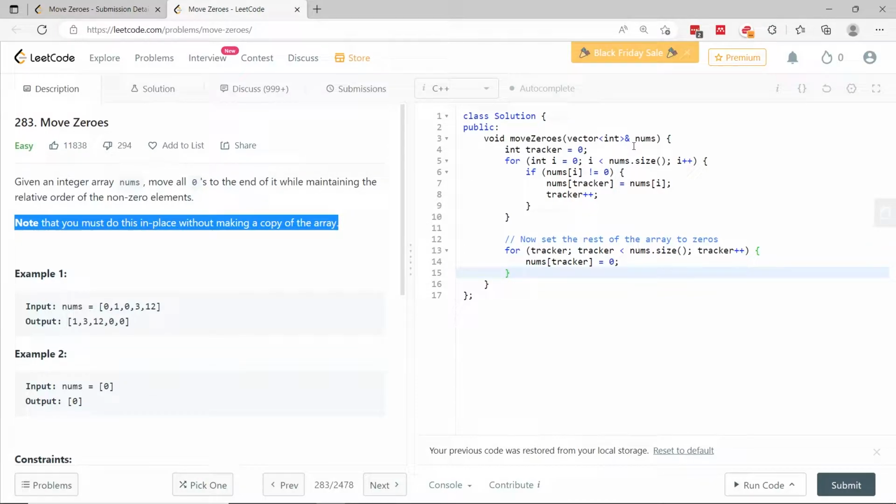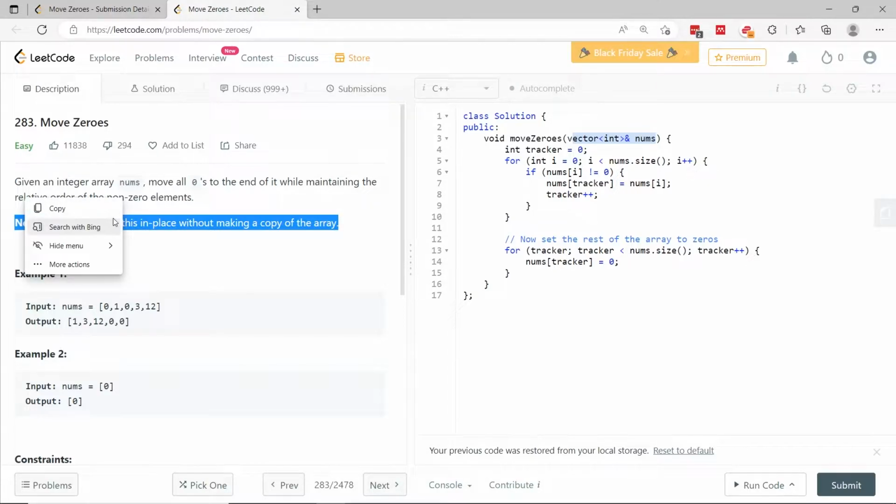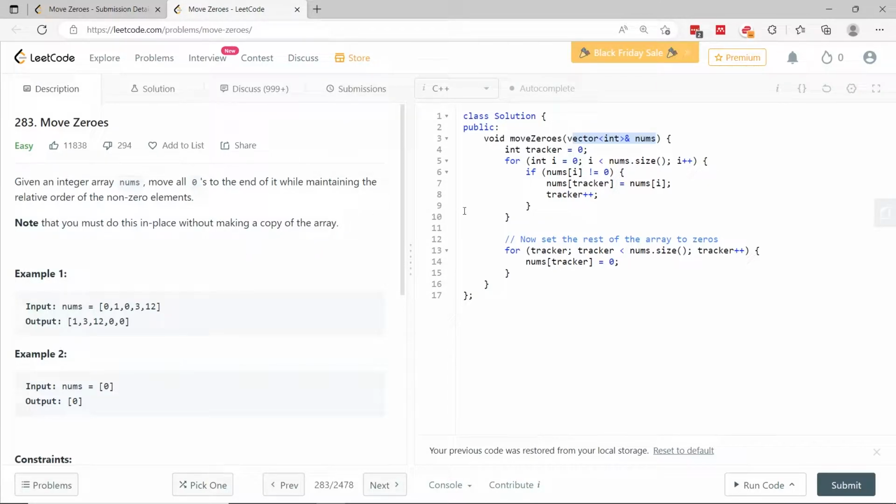So you can't just loop through your nums vector here and copy all the non-zero values into another array and then fill the rest with 0. This whole algorithm, the solution, has to run on the input array or the input vector. So we're doing this in place without any copy of this array.